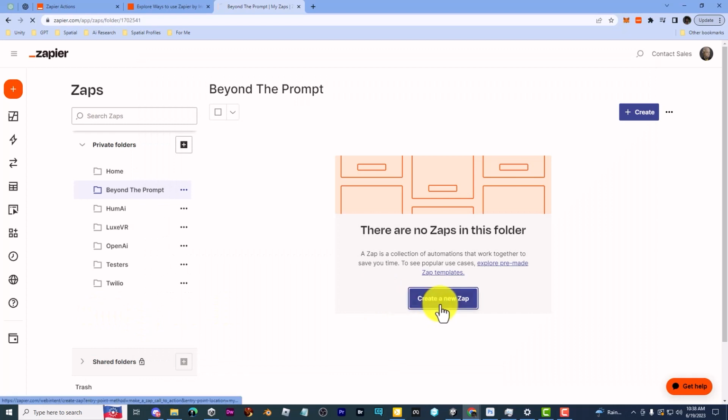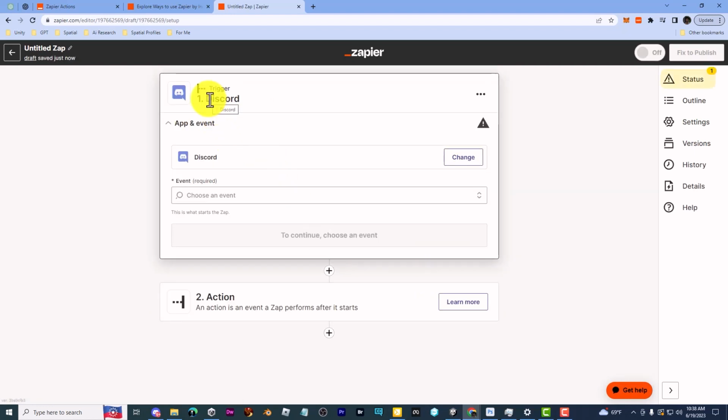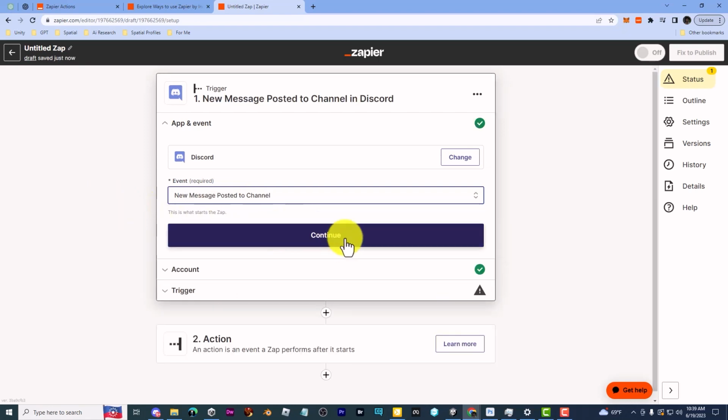So now we're going to go ahead and create a new zap. And we're going to select Discord to be our trigger. Now I have already connected my Discord. It's very easy to connect. If you need help with that, let me know. Otherwise, just go ahead and follow the instructions for connecting your Discord by following the prompts. For the event, we're going to select new message posted to channel and hit continue.